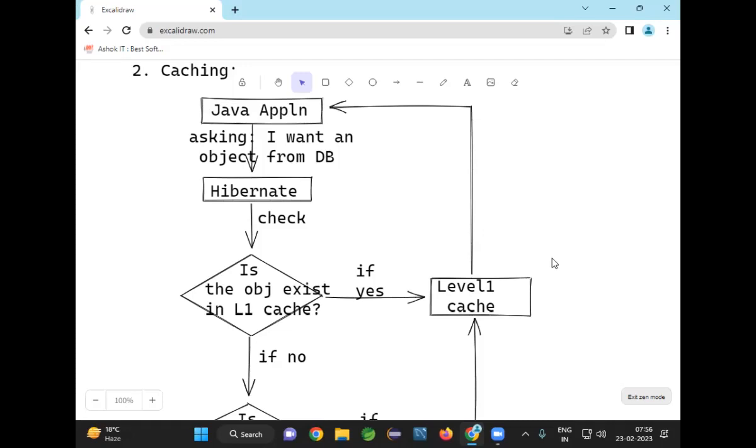Basically, what is happening now? Both are not working in the same machine. Both are working in two different systems. Obviously, what will happen now? It will take more time in the network to go and get the data.